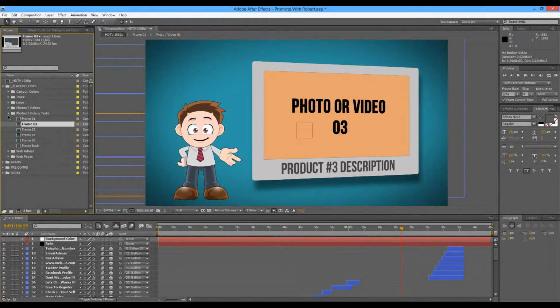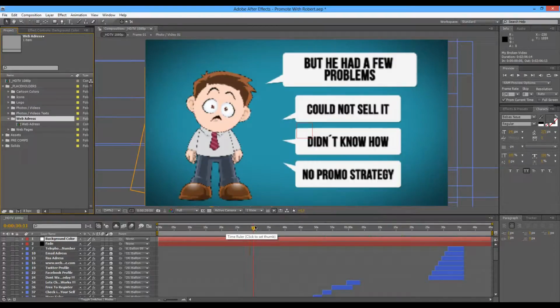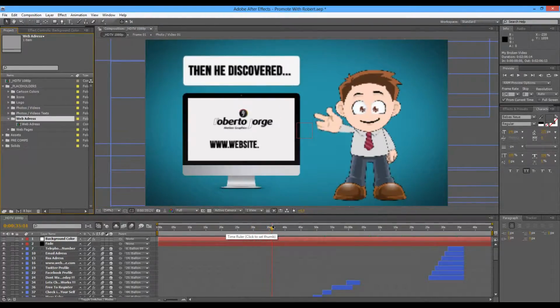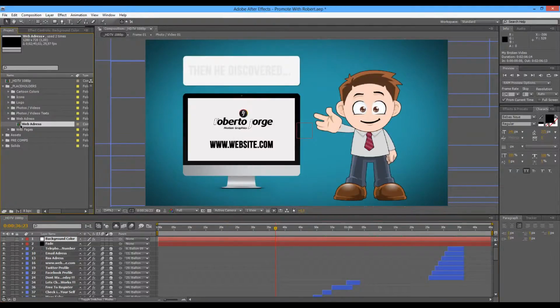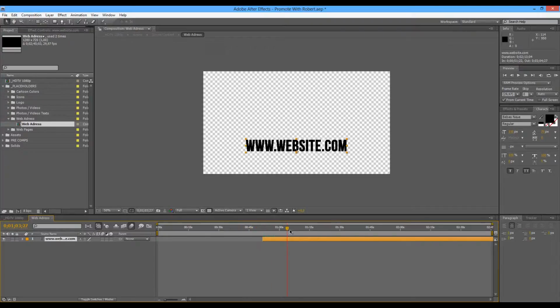Okay, let's move on to web address. This is a difficult one. Just kidding. Our first web address will appear when Robert shows the first screen. There we go, our website. So let's change this web address, double click, and let's move the timeline to the place where, as you can see, there's a small animation writing the website. So www my new web.com, and there we go.